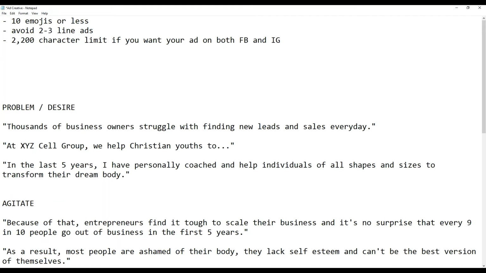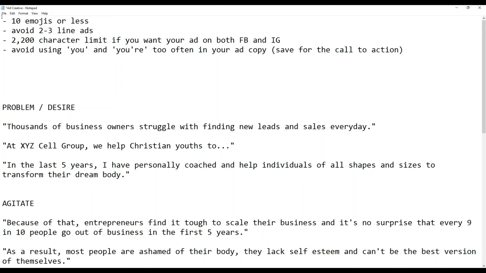And another heads up is that since I talked about not being too direct at the start, you should avoid using you and your too often, okay, in your ad copy. All right, so just a heads up, I'm not saying you can't use the word you and your, I'm just saying minimize that as well. And I normally save it for the call to action. What I mean by call to action is basically towards the end of the ad copy, you want to make an instruction and you want to make an assertive command that says click here to go to whichever website that you're putting in. Okay, so that's all there is to it.